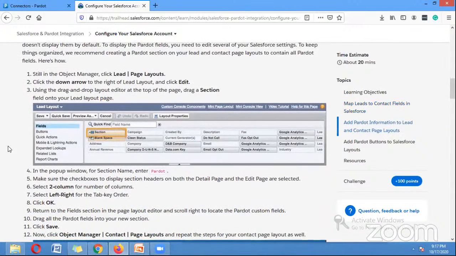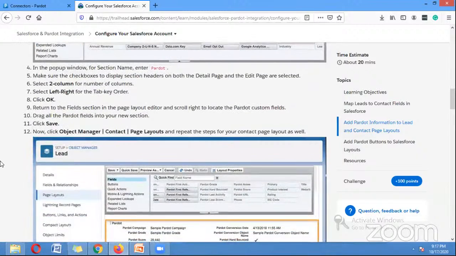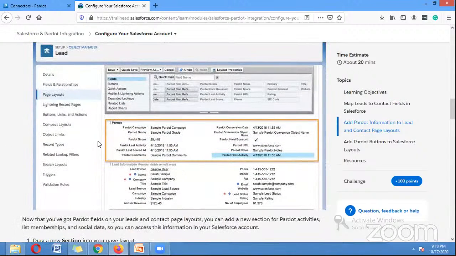Also, you need to edit the page layouts. Like you need to have those Pardot components like the tracking history, the score, the Pardot URL, and everything on a record level. That is what you will configure in the page layout. Like a Pardot section which says Pardot grade, Pardot score, Pardot last activity, Pardot last scored at, comments, and everything. That is every detail about a prospect. You can see it on the record level in Salesforce itself. You don't need to go to Pardot, right?